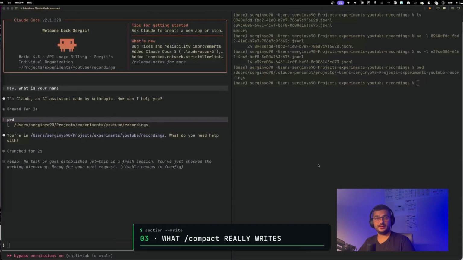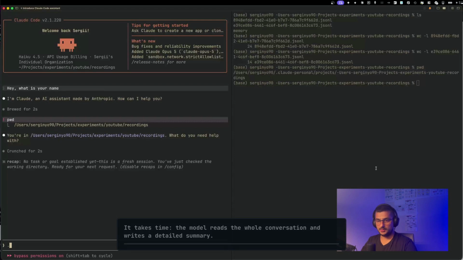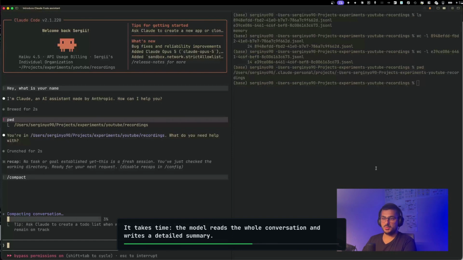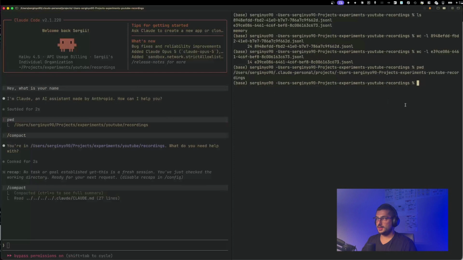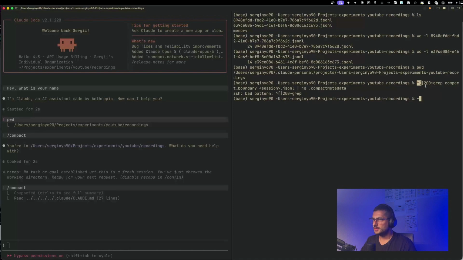So what does /compact really write? Let's look. If I try to do compact, it takes time. It depends how long your conversation is. It can take minutes. If you have a big conversation, it will take longer than a short one. But what it's doing is the model tries to read the whole conversation, reads the whole file, and writes a detailed summary. So it's compacted already. And if we check by this command, we will see some information about compact.